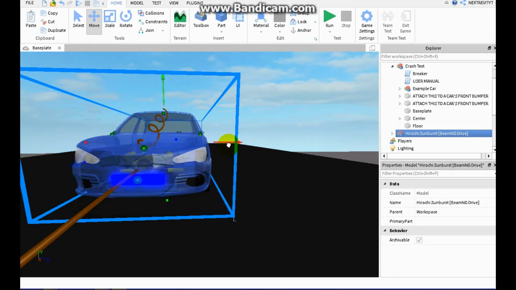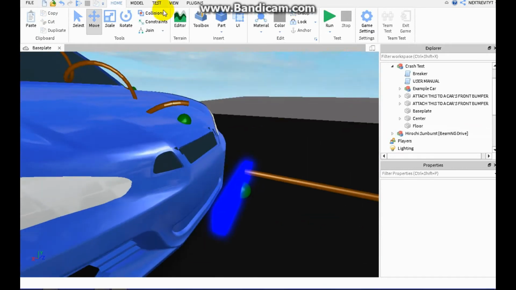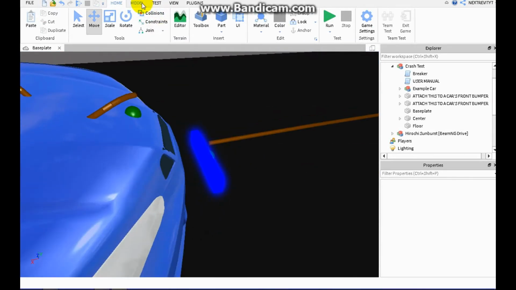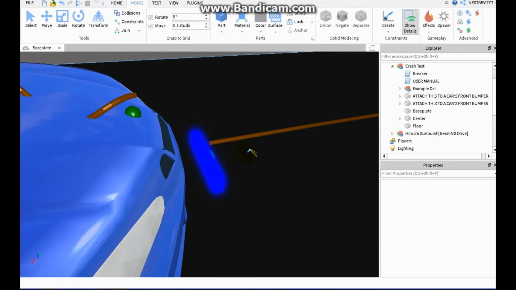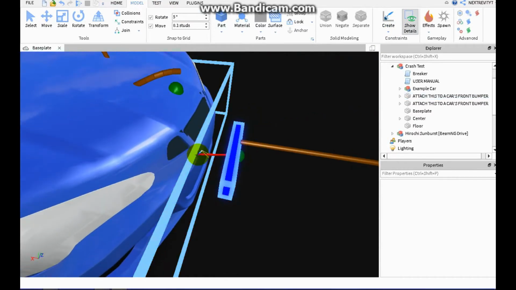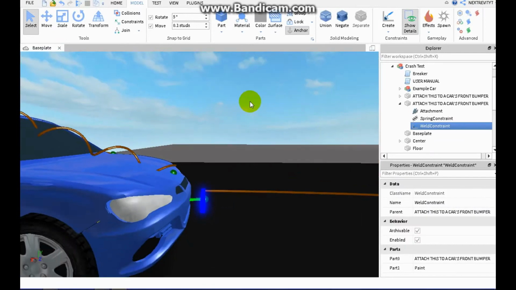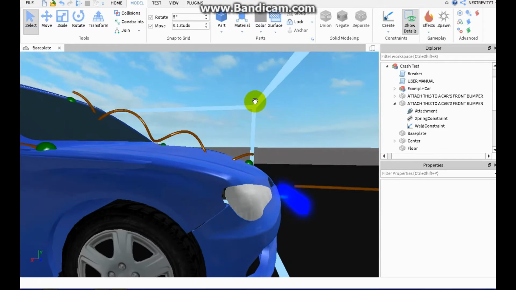Now this is a mesh, so you can't actually just weld this onto this. If you go over to the Model tab and you go create, you create a weld, make a weld between this and the front bumper, then attach it to the front bumper. You got that. Now if I want to stage it up, I can always redo that on the other side.